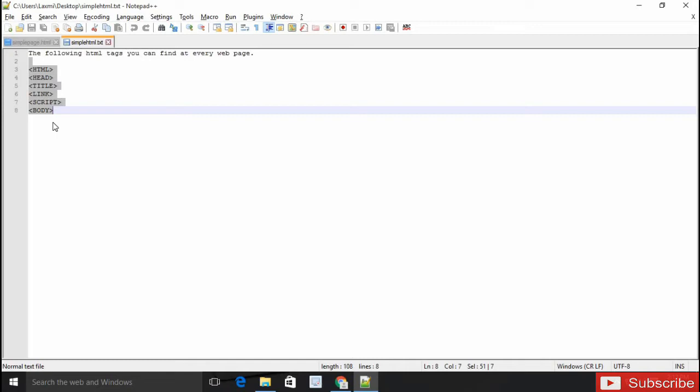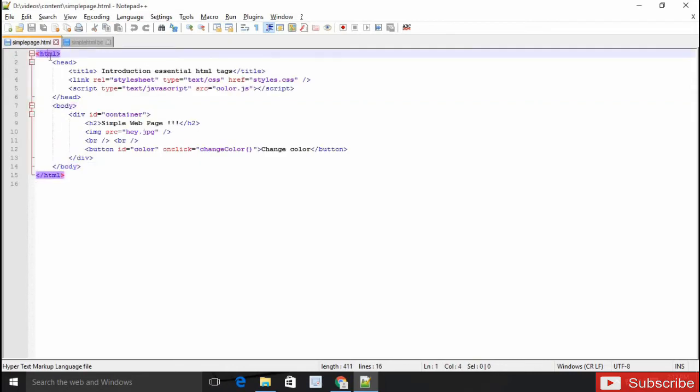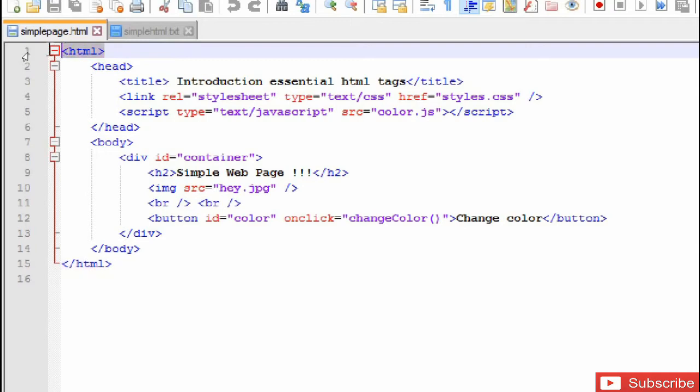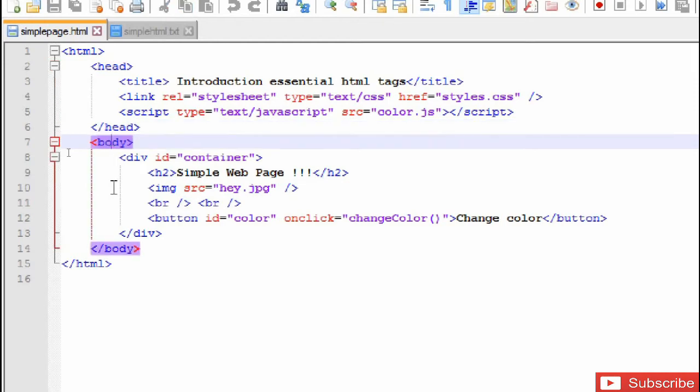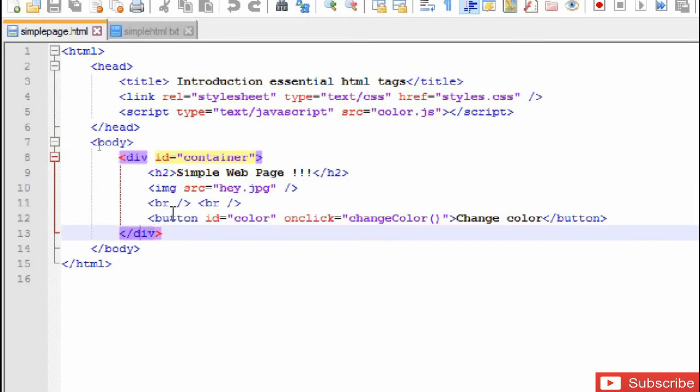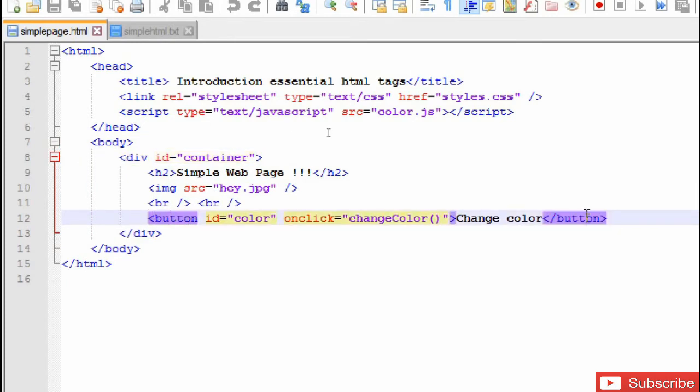In HTML, most of the tags are paired with opening and closing tag. What's the meaning of that? Let's see the simple example here. This is opening HTML tag and this is closing HTML tag. The difference between opening and closing tag is only this /. We have another example, head opening, head closing, and difference is only /. Body opening, body closing, div opening, div closing, button opening, and button closing. So we can find various examples like this.